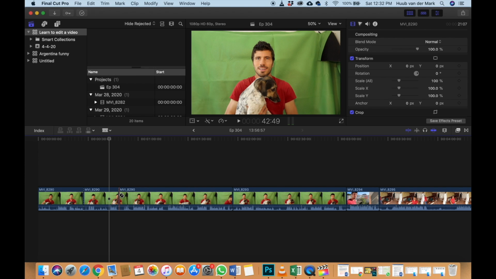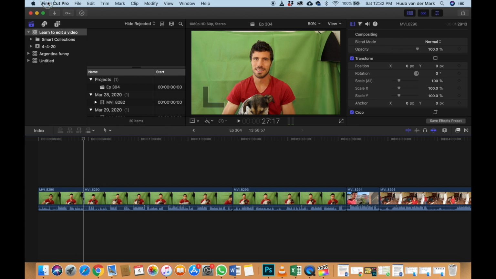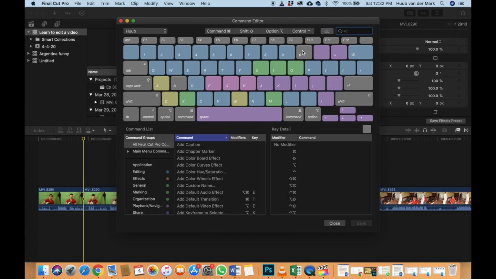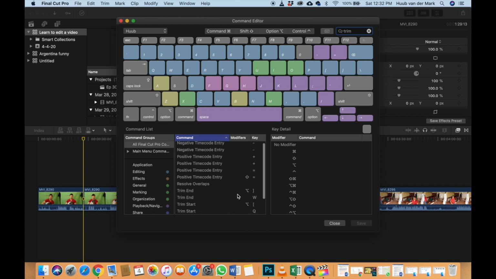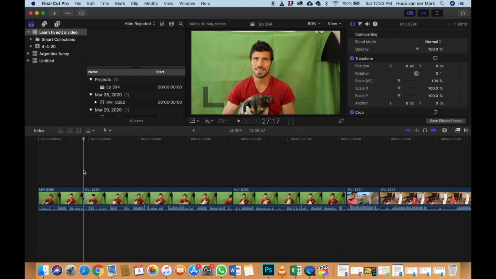Now I press Command Z, which means one step back, and then I go back to A, which is my select tool, and now let me just work with it and it'll all make sense. One thing I want to show you more, one command that I use a lot, is trim. Trim start is Q, trim end is W. I'm going to show you this now, and after we've done the whole thing, it'll make perfect sense to you.